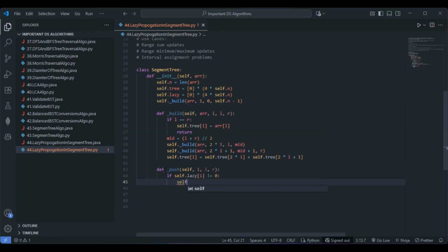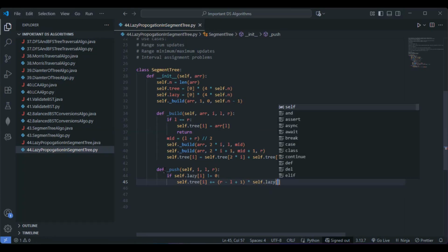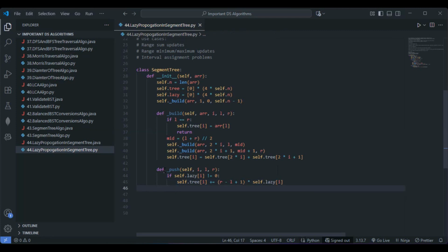So this one will be tree of i equals tree of i plus right minus left plus 1 into lazy of i. This is fine. Now let's do one thing.